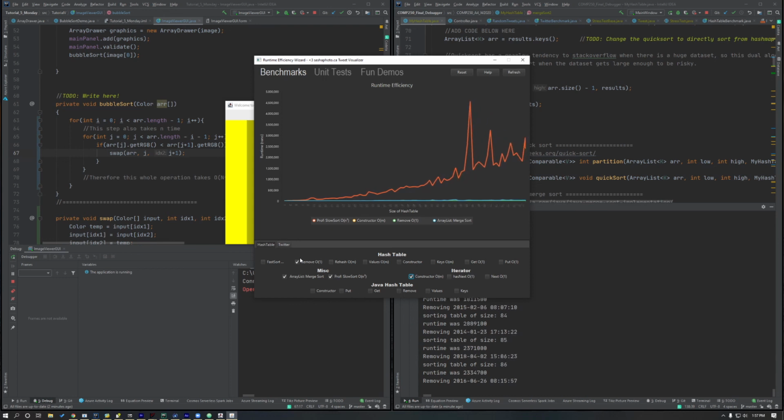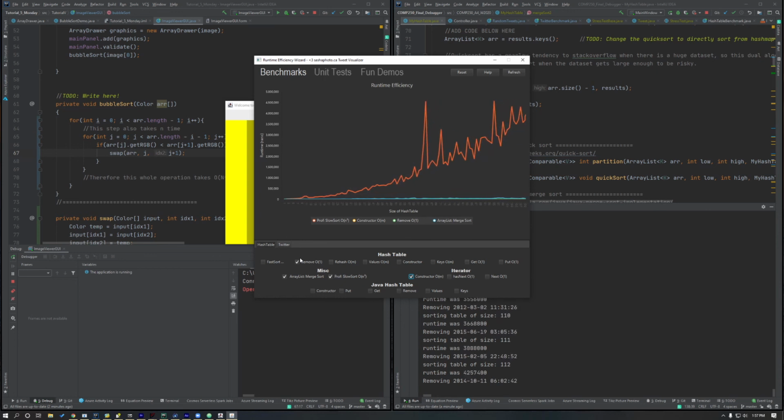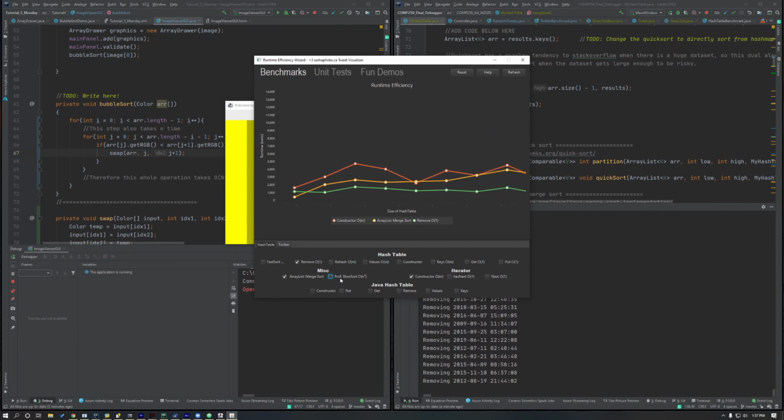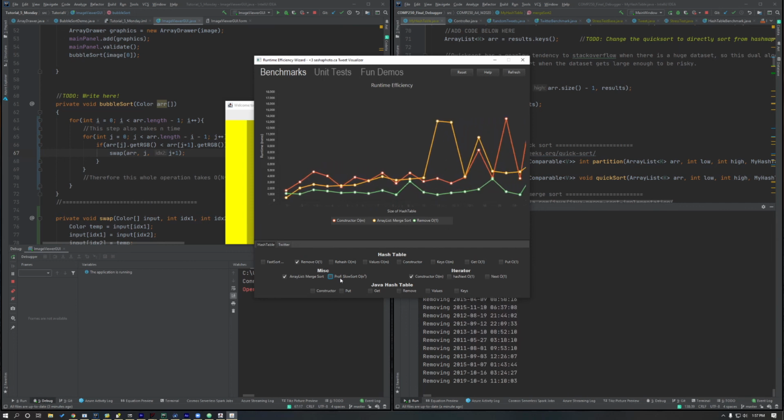For now, I'll just be rubbing in how bad bubble sort is using this graph. And then I'll turn off bubble sort and show you guys the other notations. If you have any questions, ask away. If not, well, thank you for coming.